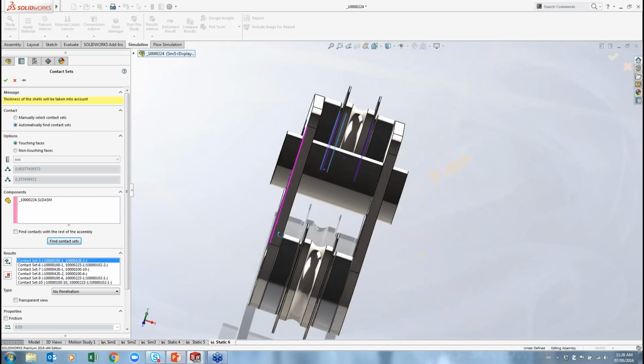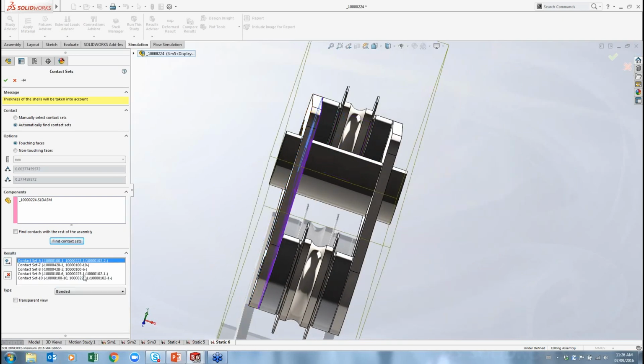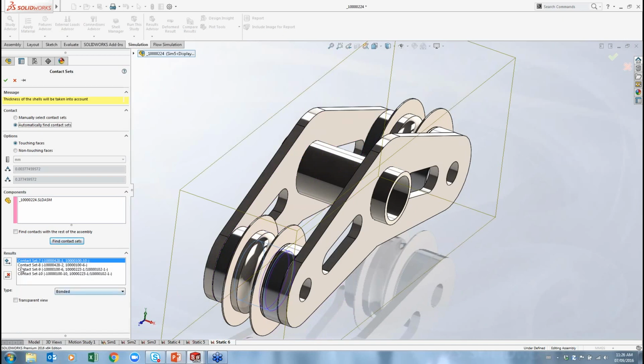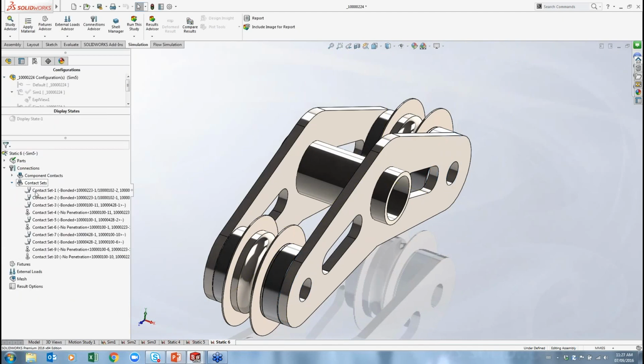5 is that one on that side. That's going to be a bonded set. 6 is no penetration again. 7 is bonded. 8 is bonded. Then the last 2 are both no penetration. So I can highlight them both, no penetration, and add. So very quickly, guys, we've just found and added 10 contact sets in there.